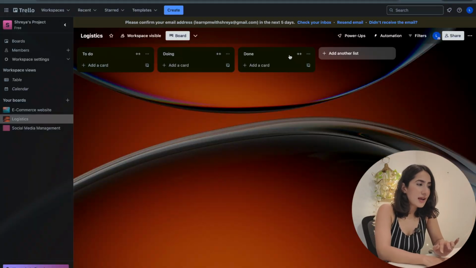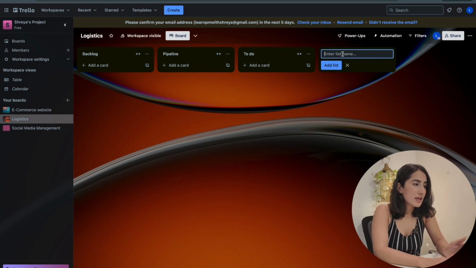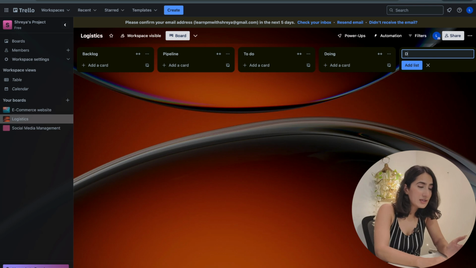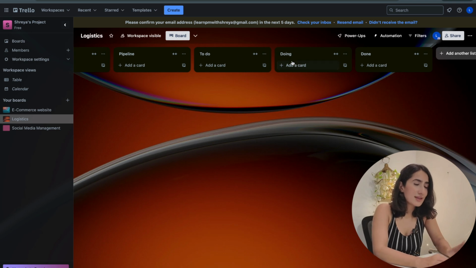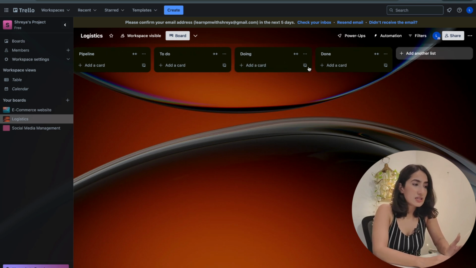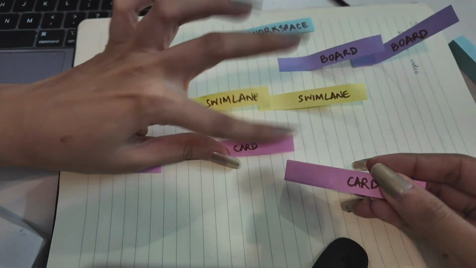So we'll start here, and I'm going to create, let's say, a backlog, and then maybe some swim lanes for pipeline or backlog, and then to do, doing, and then done. So this ensures that at least I have something where I am putting all of my ideas, and then from those ideas some are picked and put in to do, and then from to do they are put into doing by the person who is already executing it, and then it's going to be in done.